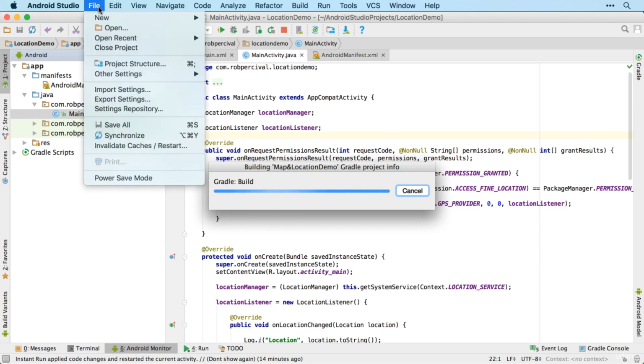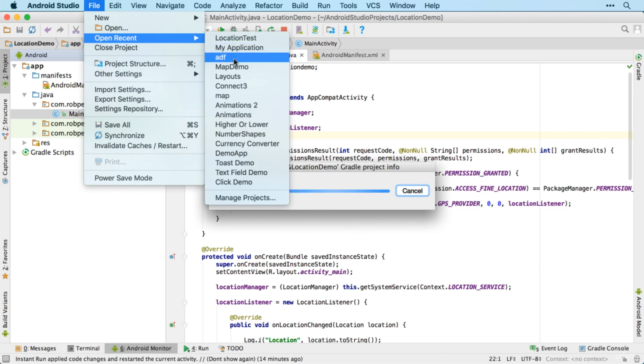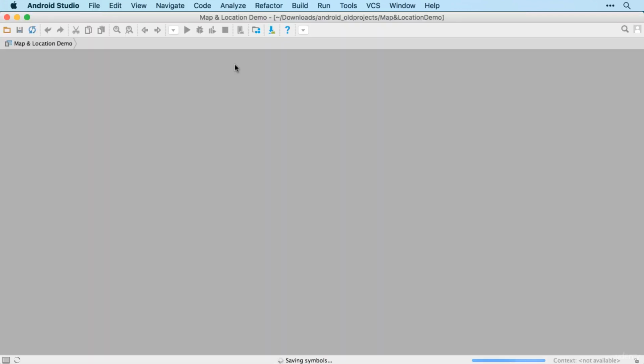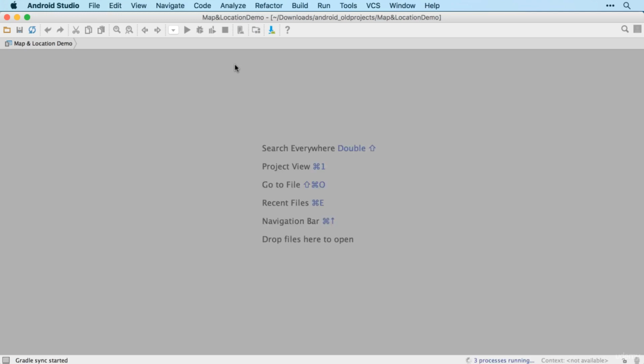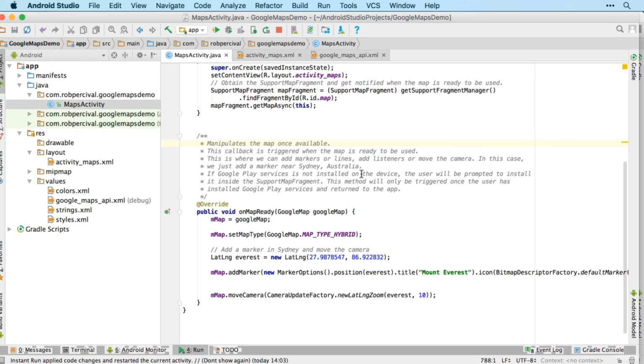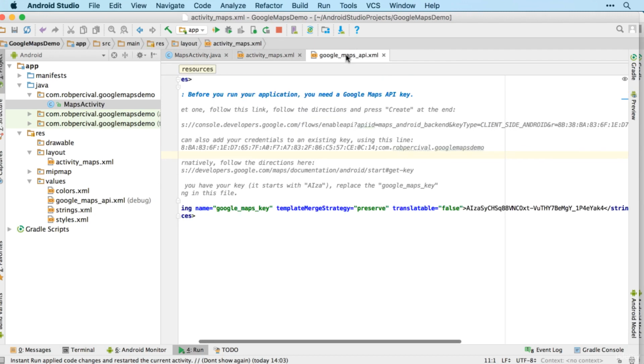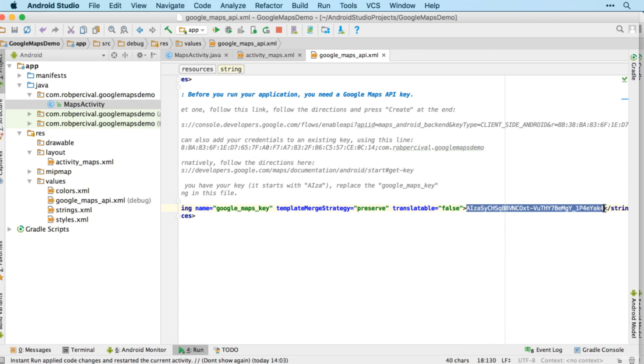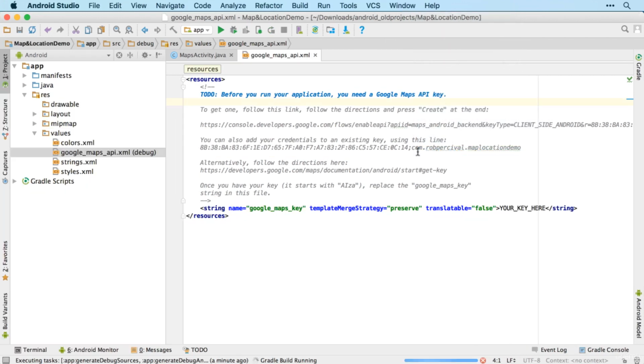So I'm going to start by grabbing my Map Demo app, which contains my Google Maps API key. As I mentioned, I wouldn't recommend sharing keys between apps for apps that are actually going onto the App Store, but if you're just testing things out, it's perfectly fine. So over in my Google Maps Demo app, I'm going to go to the Google Maps API.xml file and just copy my Google Maps key, and then I'll head back over to my new app, Map and Location Demo, and paste the key in there.